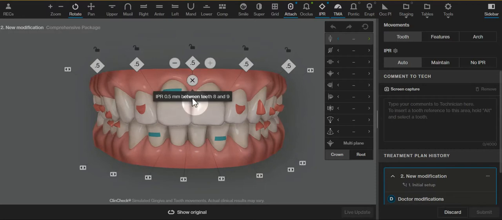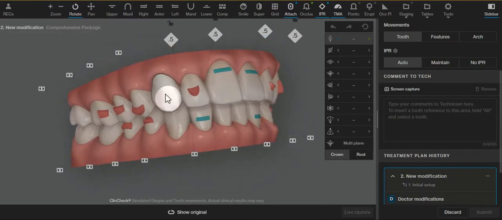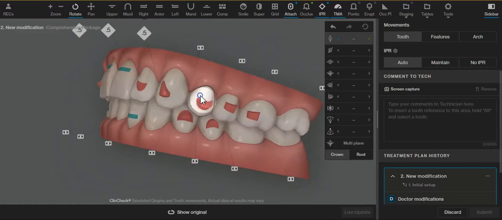When we modify the anterior IPR, it actually can cause a little bit of a ricochet effect through the premolars. So I first like to just lock these in position. So that just means hold on to the movements that were already planned and don't allow anything else to change.